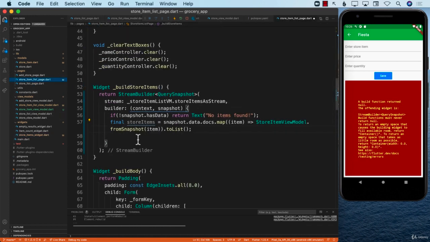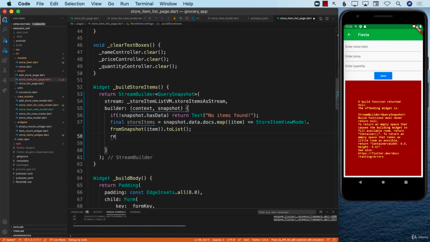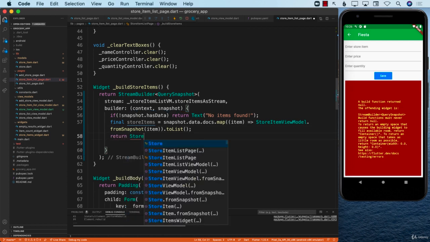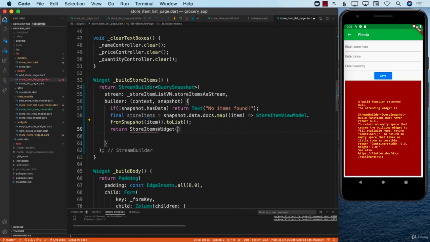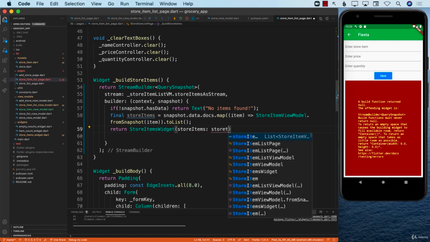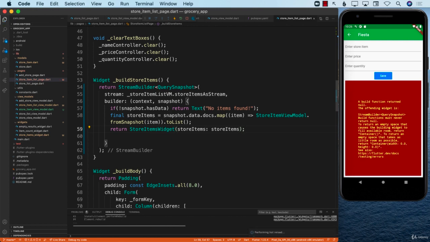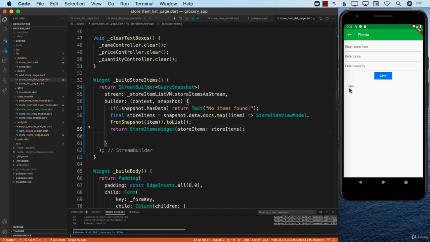Store items list page. So if we go to store items list page, we can simply return from the builder the store items widget. And if you see, you have to pass in the store items, which is a list of store item view model. And I think we already have the store items, which are store items. Let's go ahead and save it. And there we go. You can see fish. Let's go back to some other one. Let's go to Albertsons. And now you can see bread and milk.